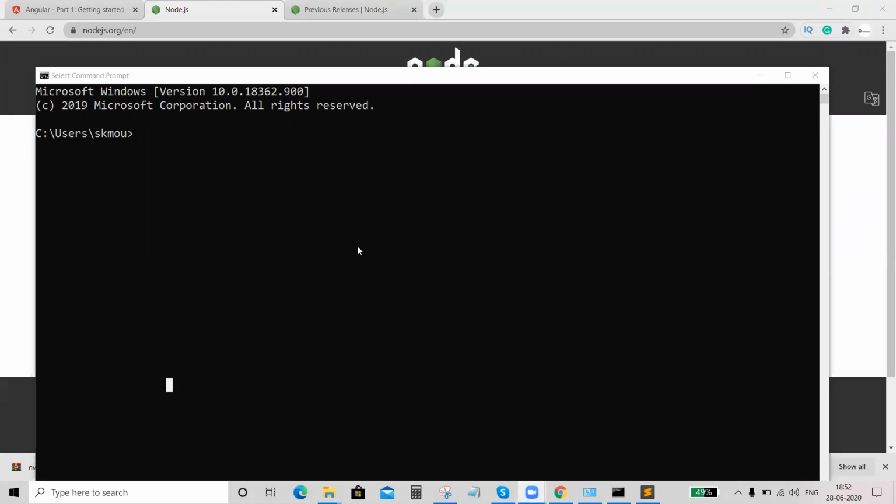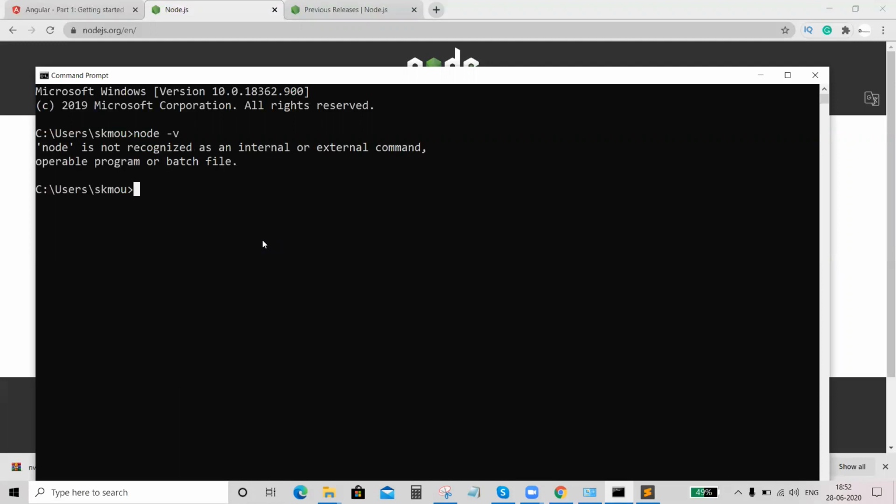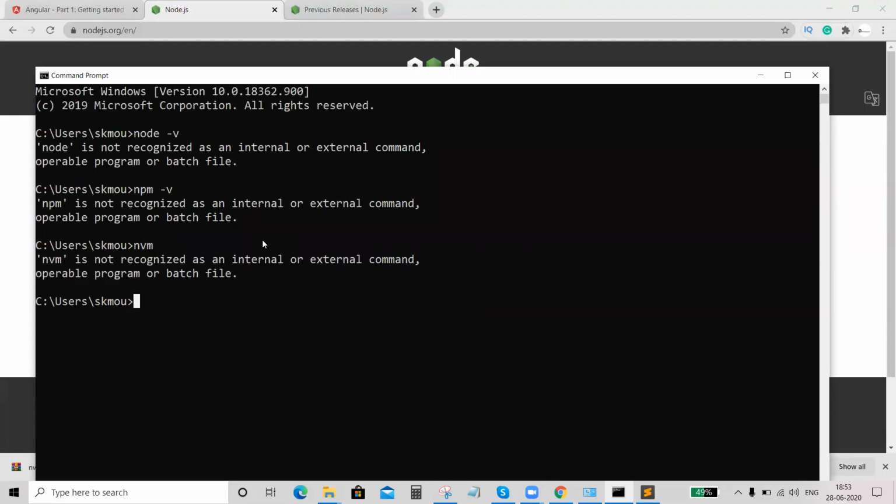So now I am presenting my screen. Here, if I check the node version, there is no node version on my local machine. And if there is no node, there will be no NPM also, and there will be no NVM also. So first of all, what is NVM? NVM is Node Version Manager.